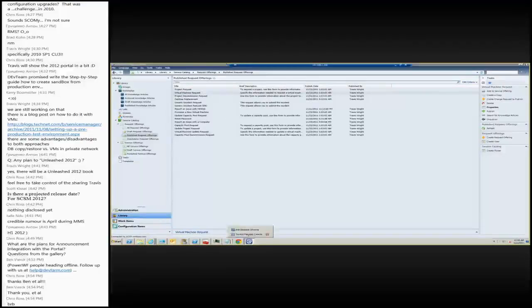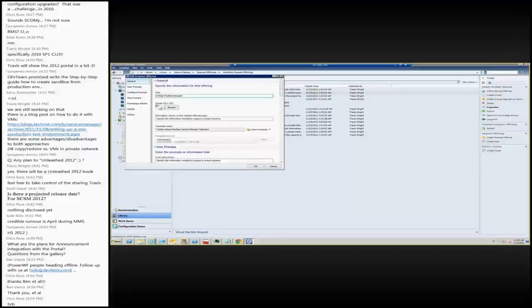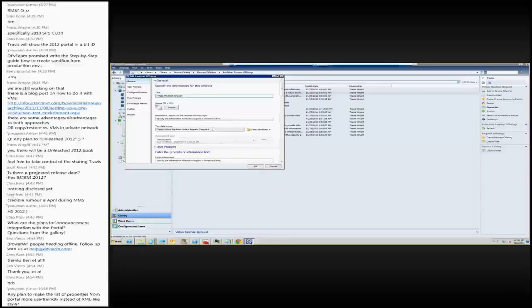So, okay, here's what it looks like. Here's a name. You can optionally configure an icon for it, and a description. Each request offering is backed by a template, which effectively defines the process. So you define all your activities and that kind of thing as part of the template. You specify the default values essentially as part of the template.